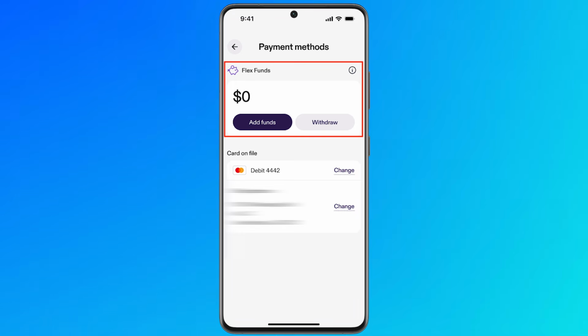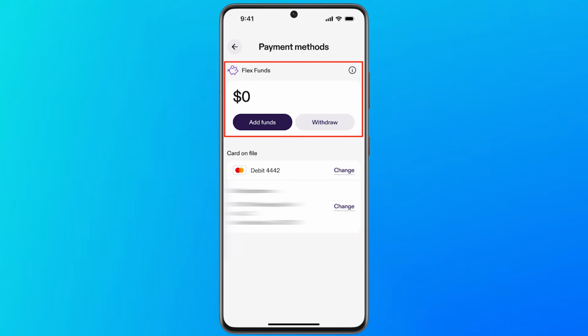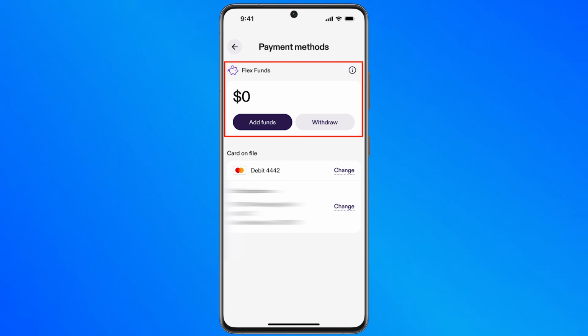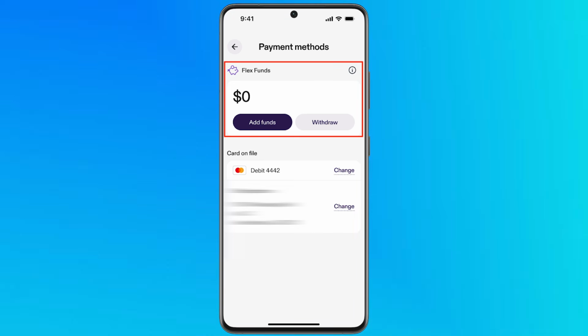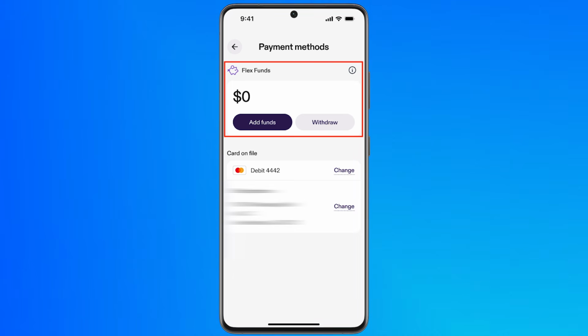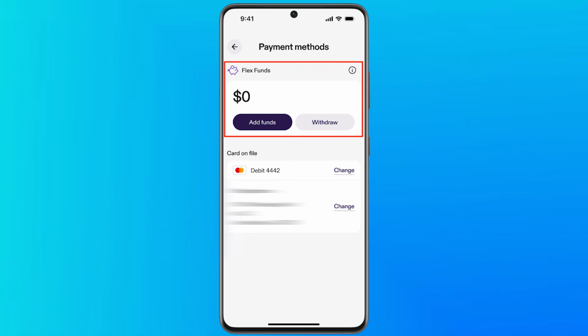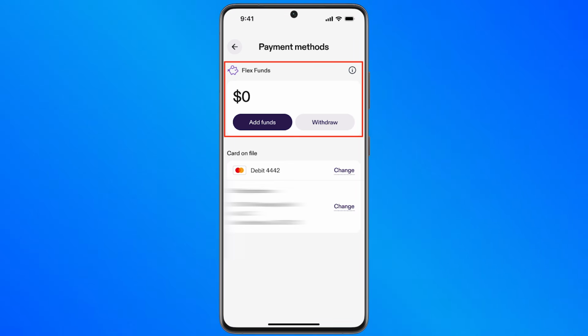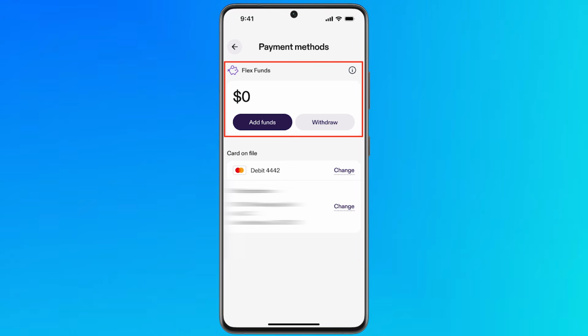If you are adding a new payment method, tap on Add Payment Method. Then enter your new payment details carefully. This may include your debit card, credit card, or bank account information depending on what options are available in your app. If you already have a payment method saved and want to update it, tap on Change Payment Method.